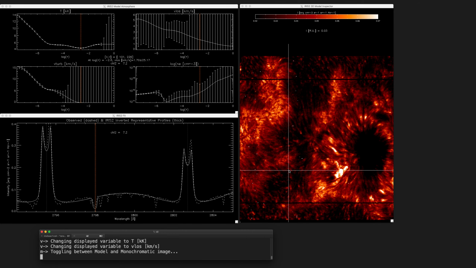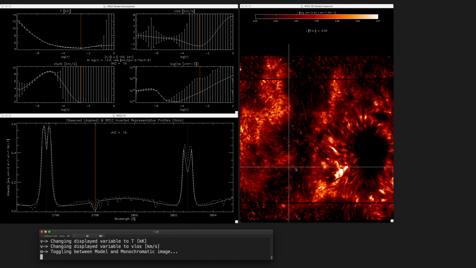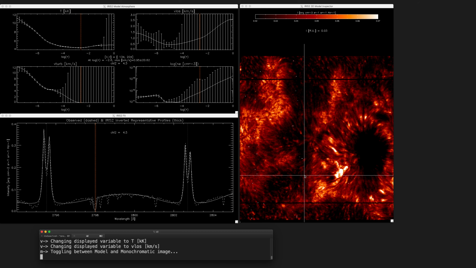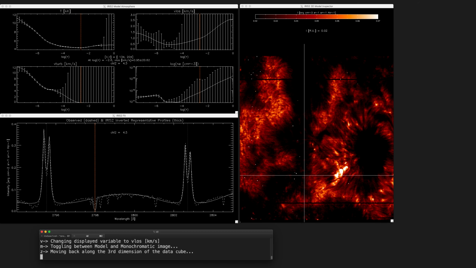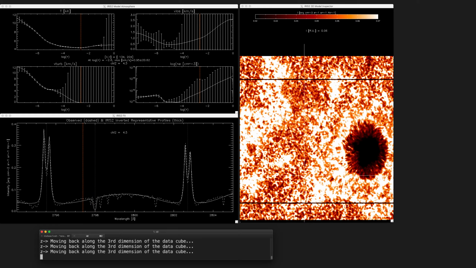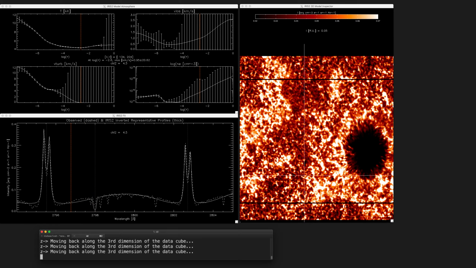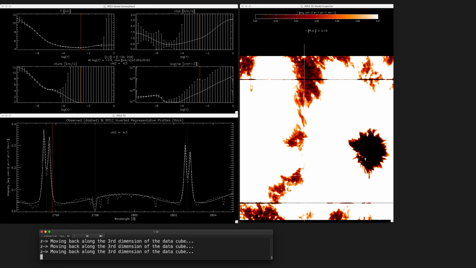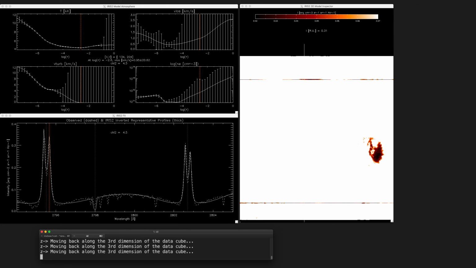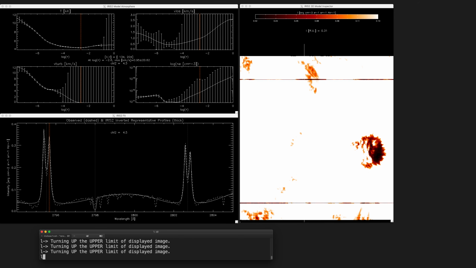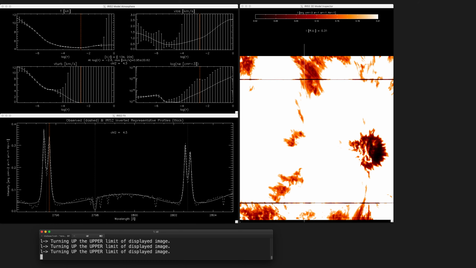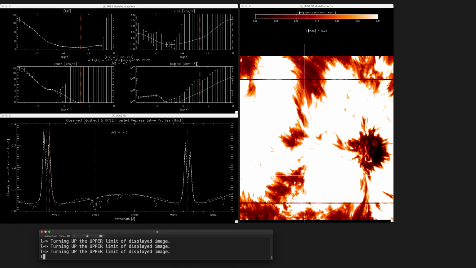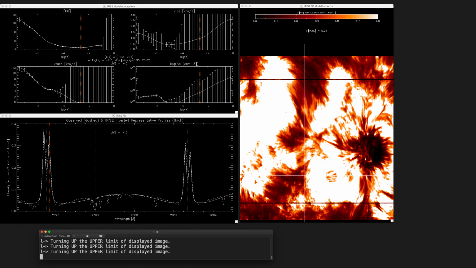You can move along the third dimension of this data cube, which is the sample wavelength. I'm going to come back, and you can see you are moving, and here you are arriving to the K line. In the previous video I said that that was the KB, that's wrong. This is the KR position of the magnesium 2K line.